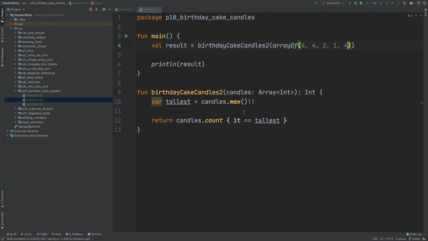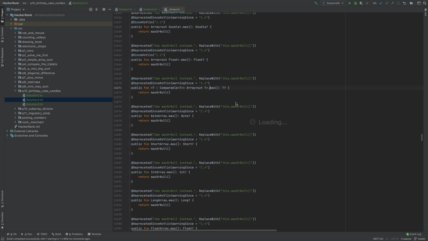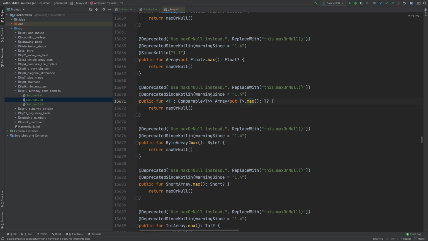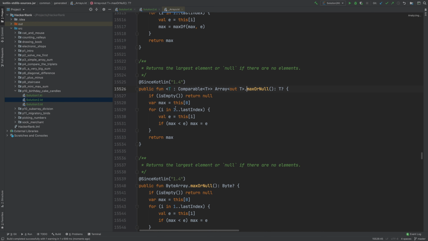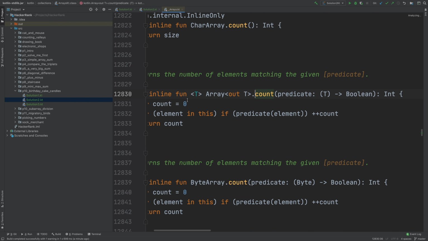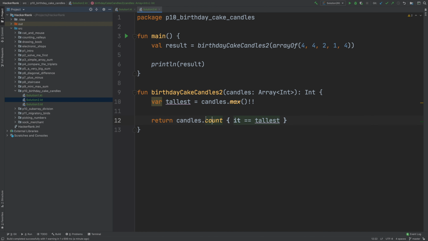Cool. But still, we do loop in the background. We don't see the loops right now, but the max and count functions really do loop. If you want to check it out, on Mac press Command and on Windows press Control and then click on the function name. It should teleport you to the definition, and you can see that max calls maxOrNull, and maxOrNull is just looping through this array in some different way maybe, but you can see the for loop there. And when you go to count again, you see a for loop. So we still have 2 for loops.